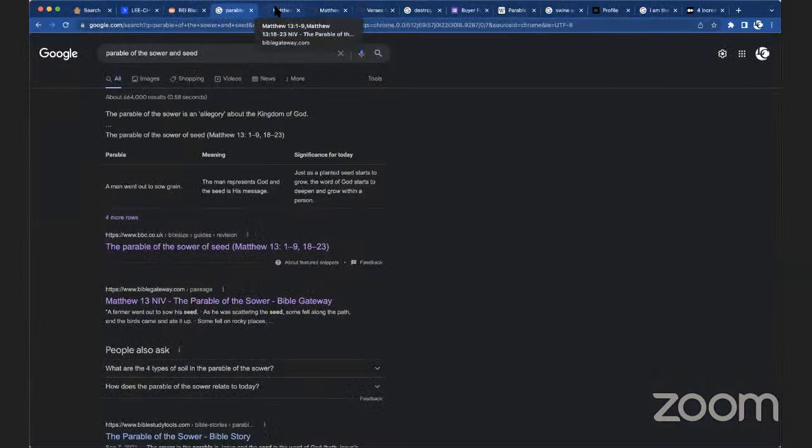So when we first started in August, I told you guys about the parable of the sower and the seed. Now, here's the thing. With this parable, as you guys can see here, you can let someone else break it down for you. I'm not making it up. It says the parable is a man that went out to sow grain, aka seed. The meaning is the man represents God and the seed is his message. Now, here's the thing. You guys let me know in the chat. Do you think there's something wrong with the seed?